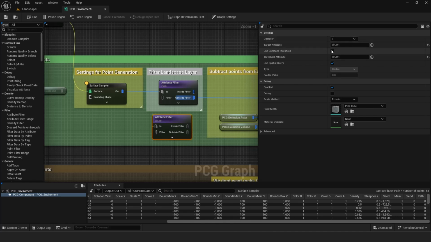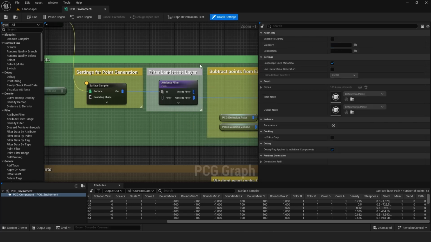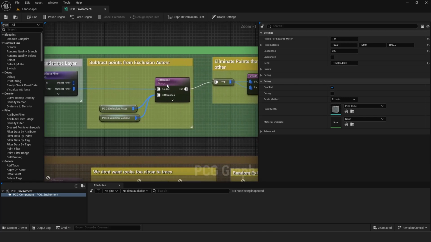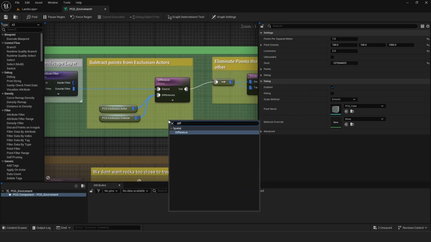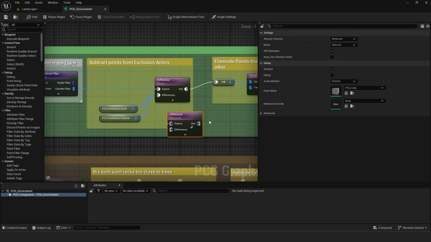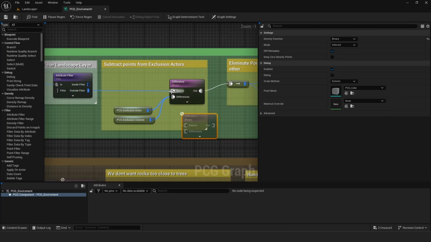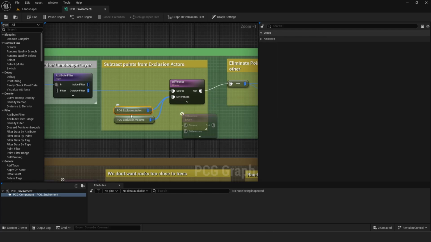Operator we can leave default, and in target attribute we're going to type the exact same name that appears here. So it would be Path with a capital P, as you can see here. Then we proceed out of this layer, so out of the path, we create a difference node. In density function, we're going to put binary. The source is going to be the points that we want to generate, so in this case the trees, and the difference is going to be the exclusion actor and the exclusion volume.